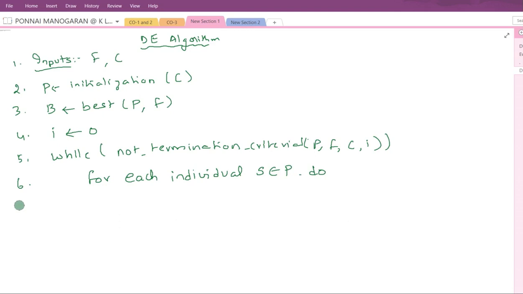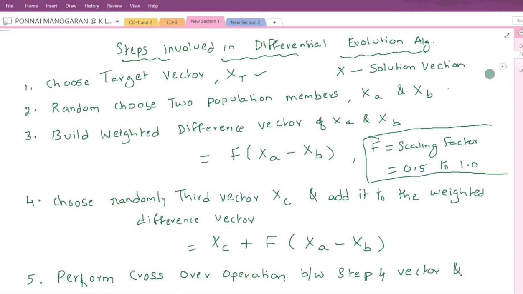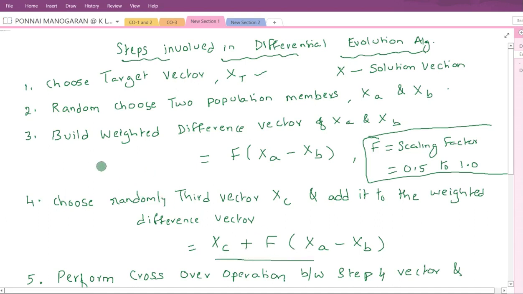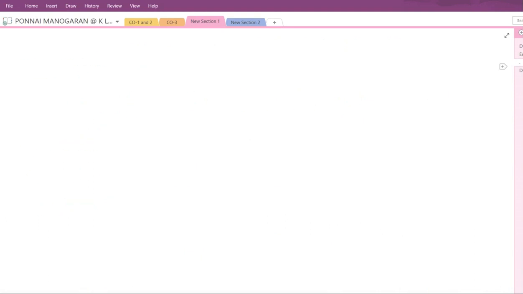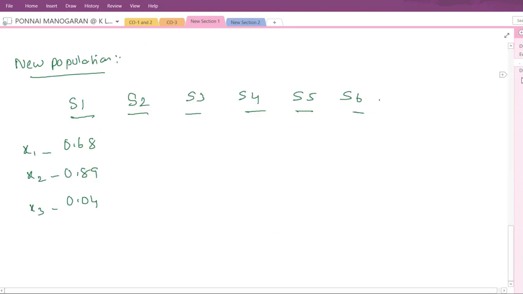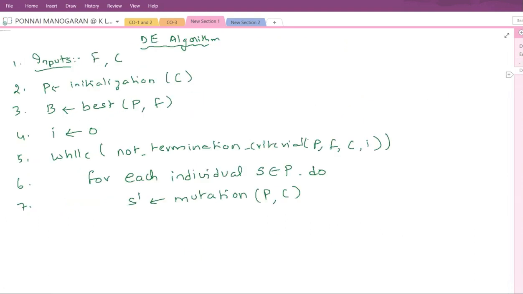So perform S dash. Here you need to perform the mutation. We have already defined how mutation can be carried out in the previous slides. These are all mutation only. Step 3 and step 4, you can call it mutation.